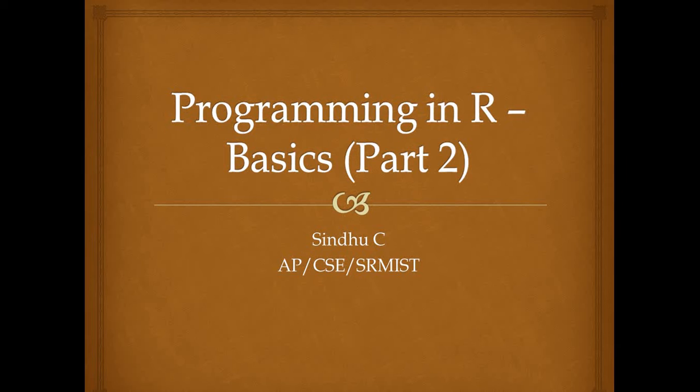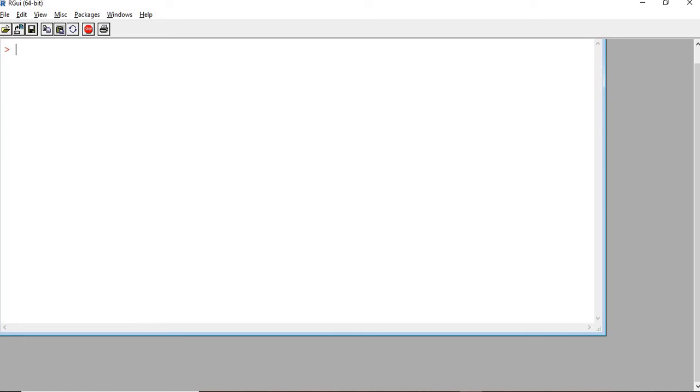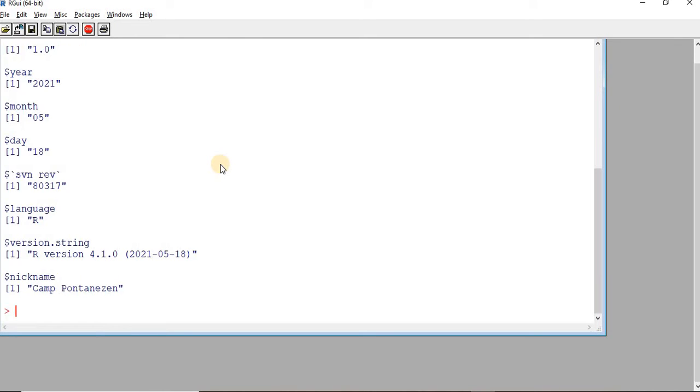I welcome you all to this second session on programming in R basics. The first command that we'll be looking at is version. To know what version we are using, we have to use R.version. So you will know what version, language, year, month and many other information on the R application that you have installed.